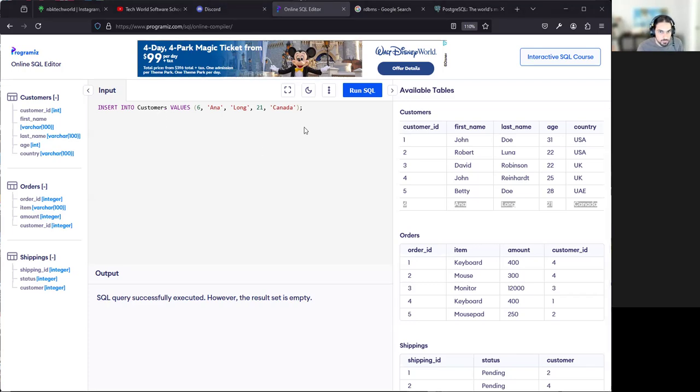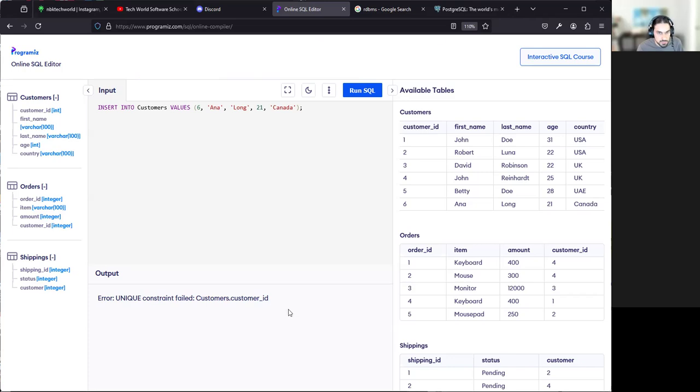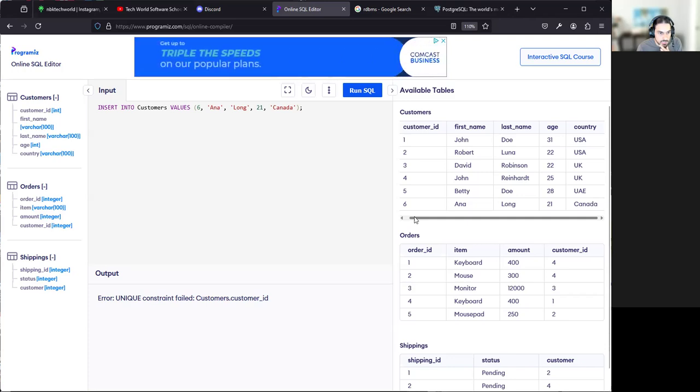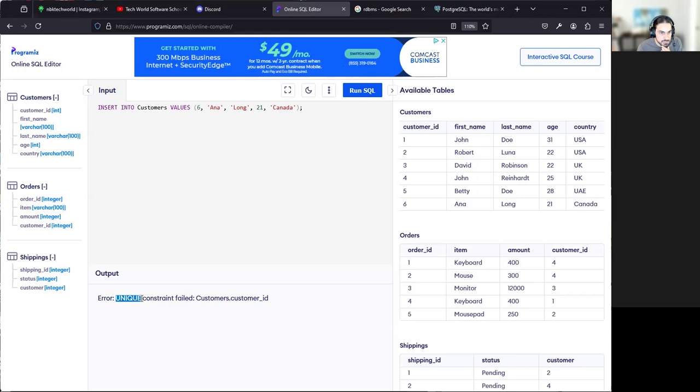Okay, so what if I try clicking again? This is an error. Let's read the error. Unique constraint failed, customer ID. What does this mean? Well, typically when we have a primary key, that's a unique identifier to the row, meaning there can be no other row with the same primary key. This is called a constraint. In this case, it's a unique constraint for that column.